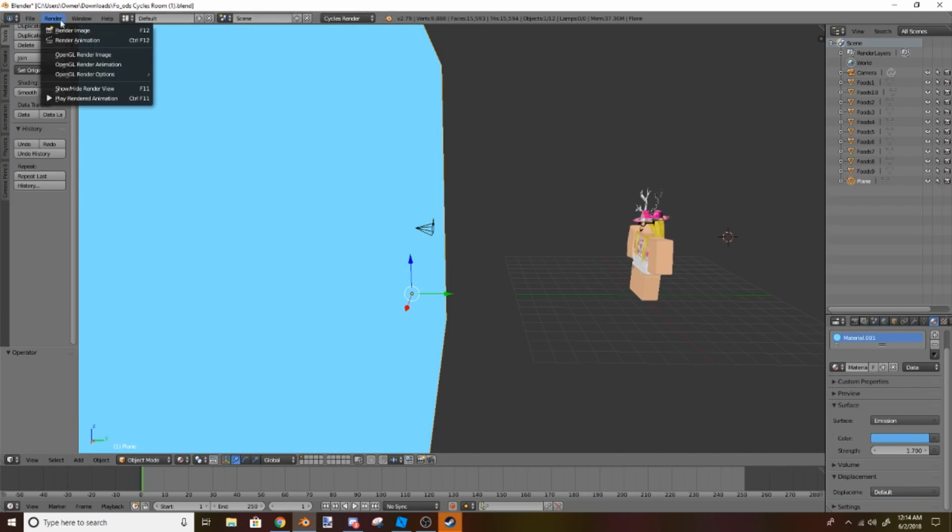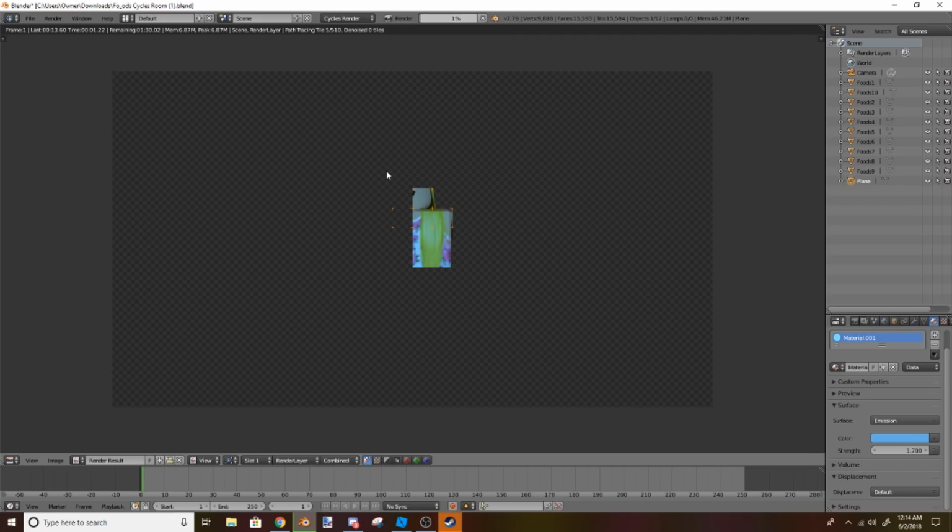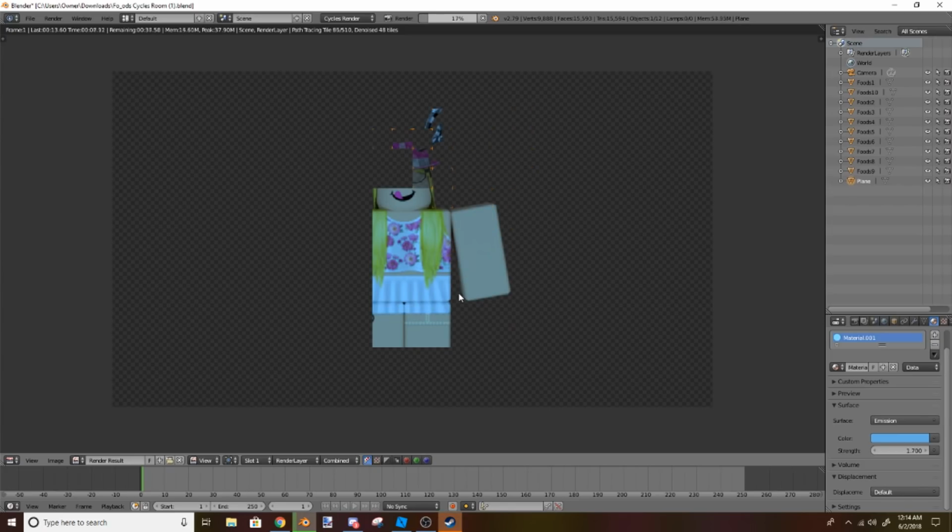Let's see what that looks like. Render image, and then there you go. You have a blue light, and with this blue light, I can make a character look like she's swimming underwater. There's a lot of different things you can do with this, and it's a really easy fix.